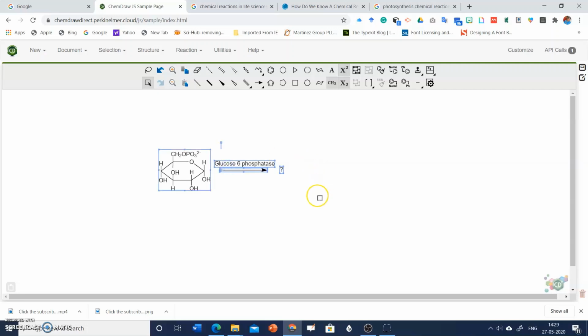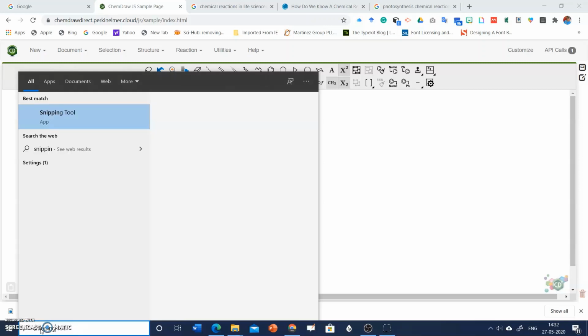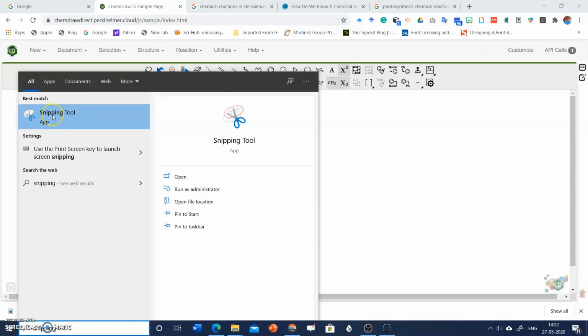But the drawback of the online version of this software is that you cannot just click to copy and paste into your Word file or PowerPoint, right? For that, you can use a default tool present in Windows, known as the Snipping Tool. So just write snipping in your Windows Start button and this will appear, and click on the Snipping Tool.